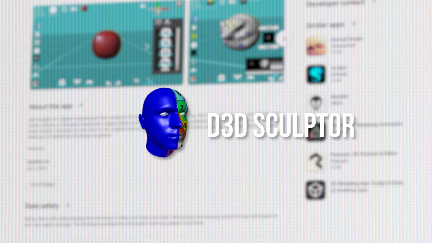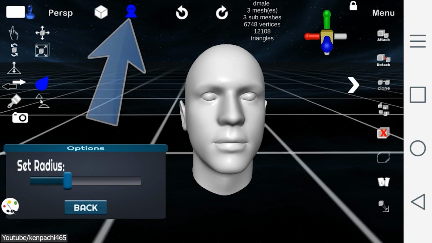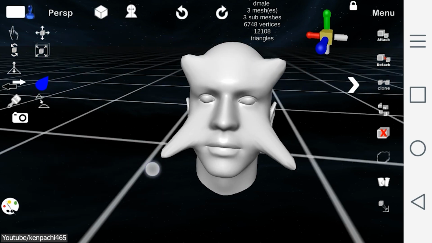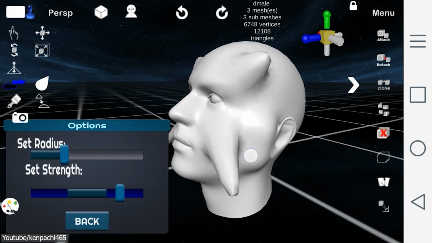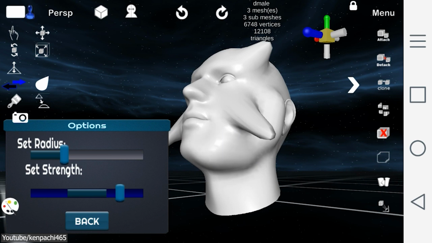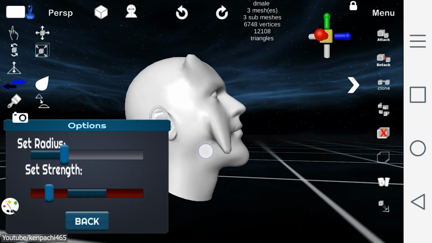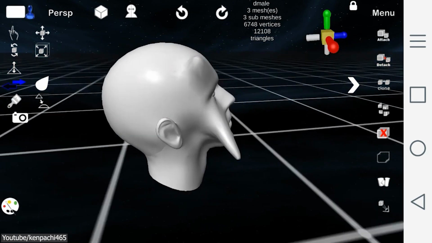Moving on, we're gonna talk about D3D Sculptor. D3D Sculptor is one of the first three 3D sculpting and painting apps that was ever released for Android. The app isn't known for its user-friendliness though, because it has a clunky UI with very little instructions, but it is definitely worth mentioning, not only because it is one of the first ones, but also because it has a lot of features.